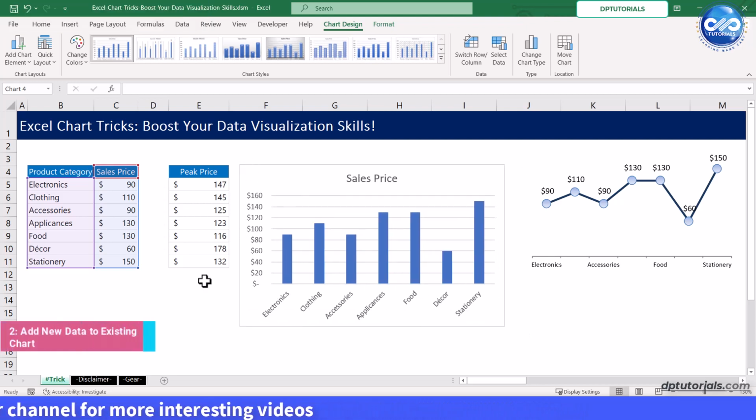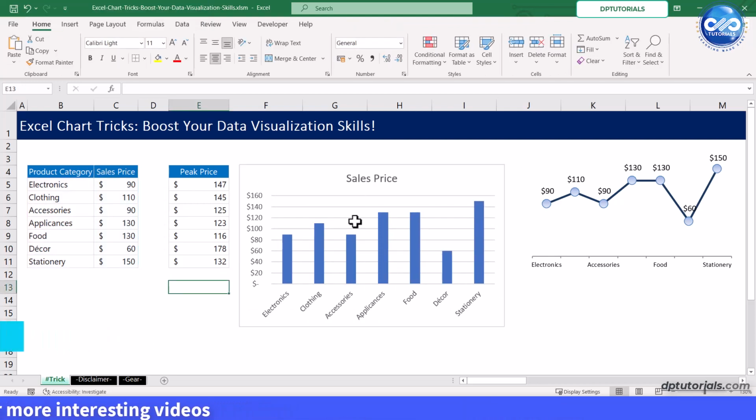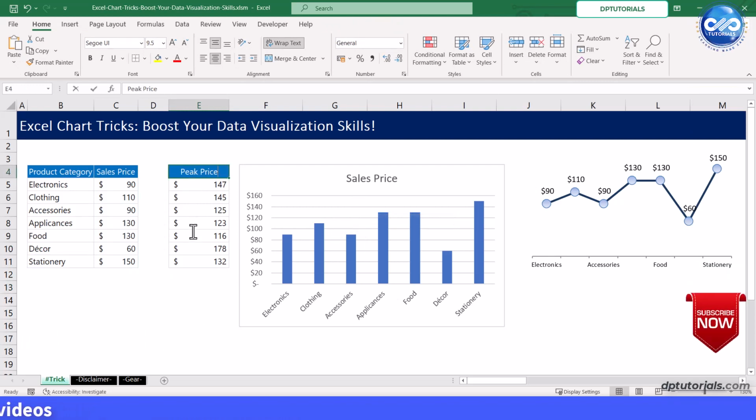Trick 2. Add new data to existing chart. So you have created a chart, but now you need to add new data to it. No problem. Here's how to do it seamlessly.